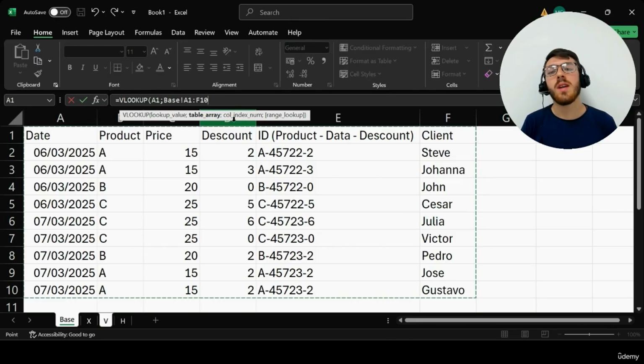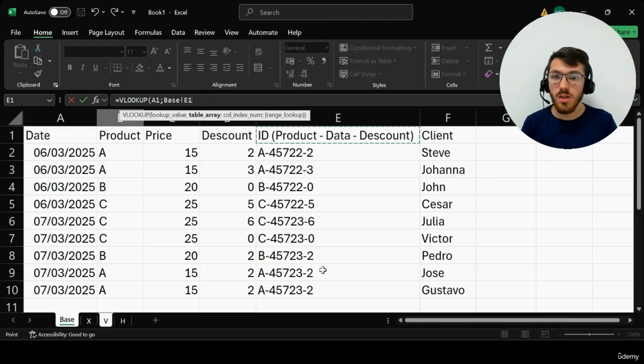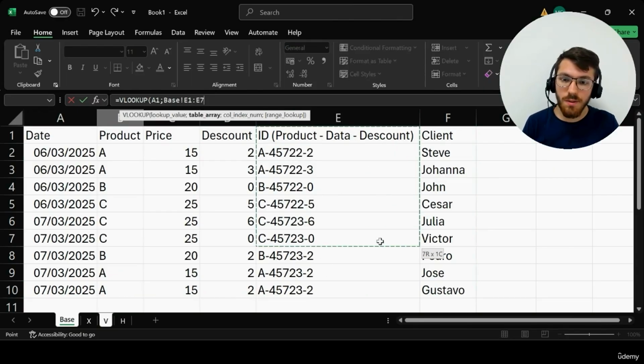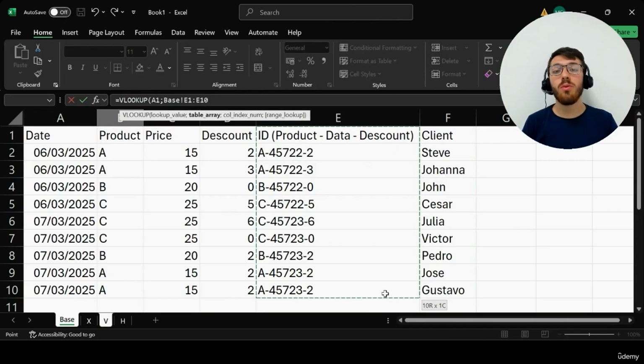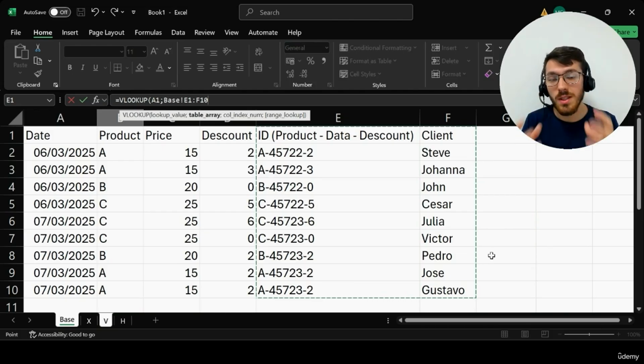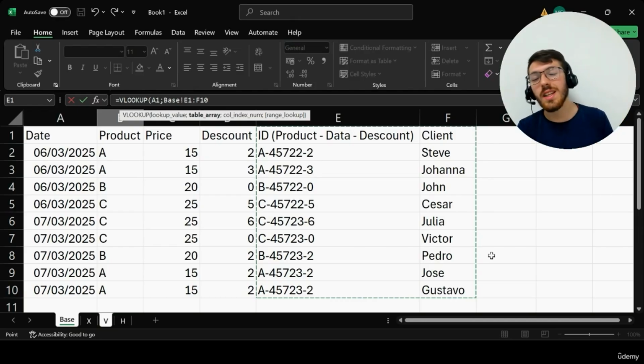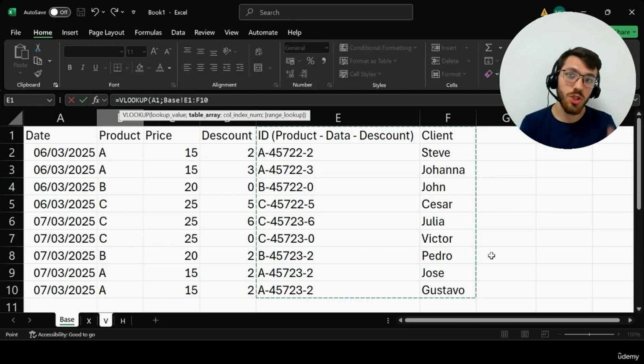So what is our first column here in the selected range? It's date, which is not the one I want. The first needs to be ID, so I need to select this as the first. Everything I'm looking for must be to the right, which is the client, and in this case it is on the right. If you are thinking of using VLOOKUP, you have to understand this: the column you are looking for must be to the left of the column you want to return a value from.